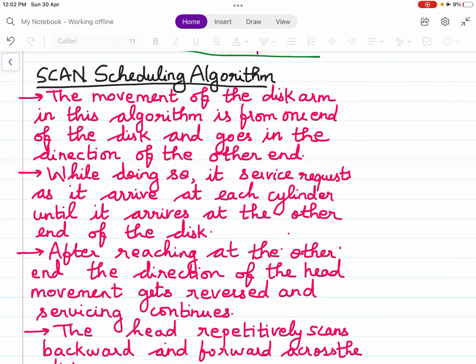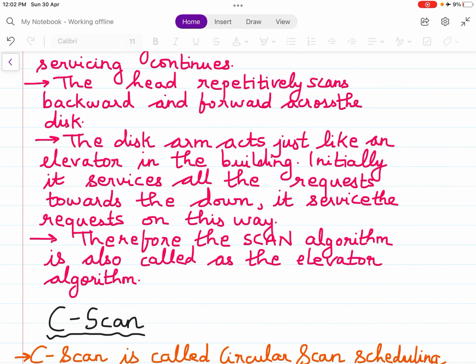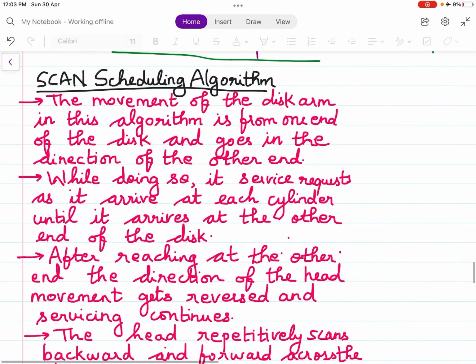SCAN scheduling algorithm. The movement of the disk arm in this algorithm is from one end of the disk towards the other end. While doing so, it serves requests as it arrives at each cylinder until it arrives at the other end of the disk. After reaching the other end, the direction of head movement is reversed and servicing continues. The head repeatedly scans back and forth across the disk. The disk arm acts like an elevator in a building. Therefore, the SCAN algorithm is also called the elevator algorithm.